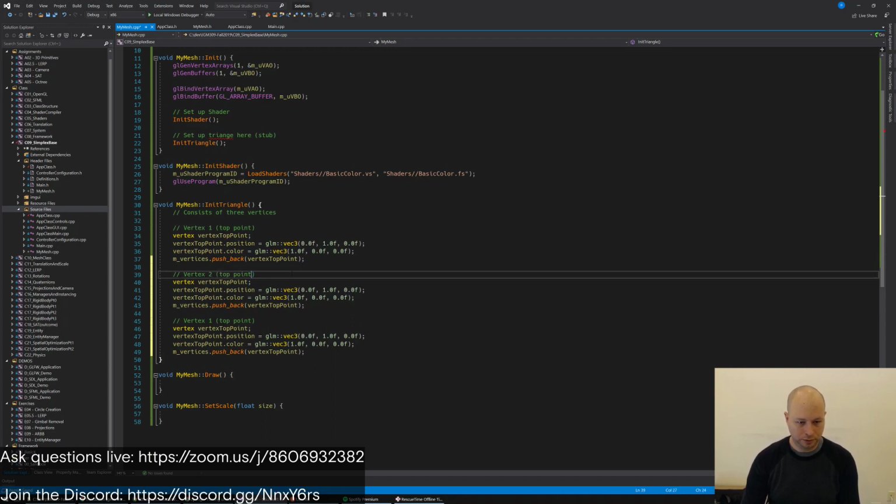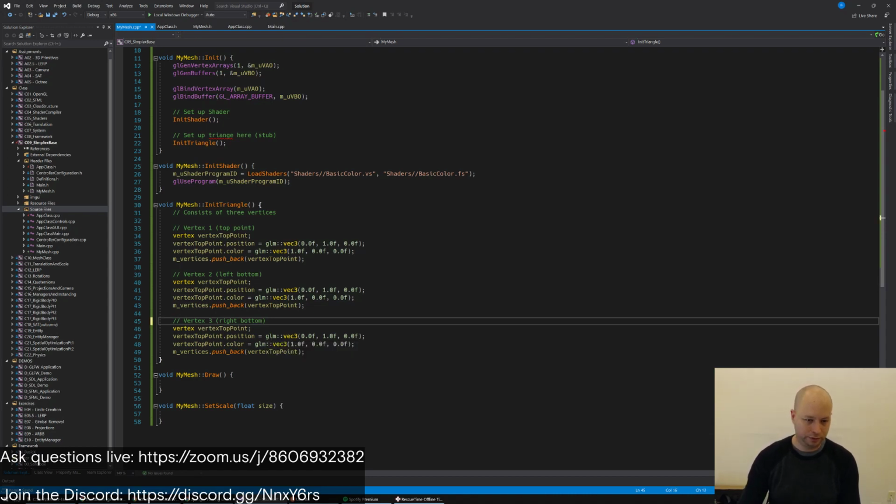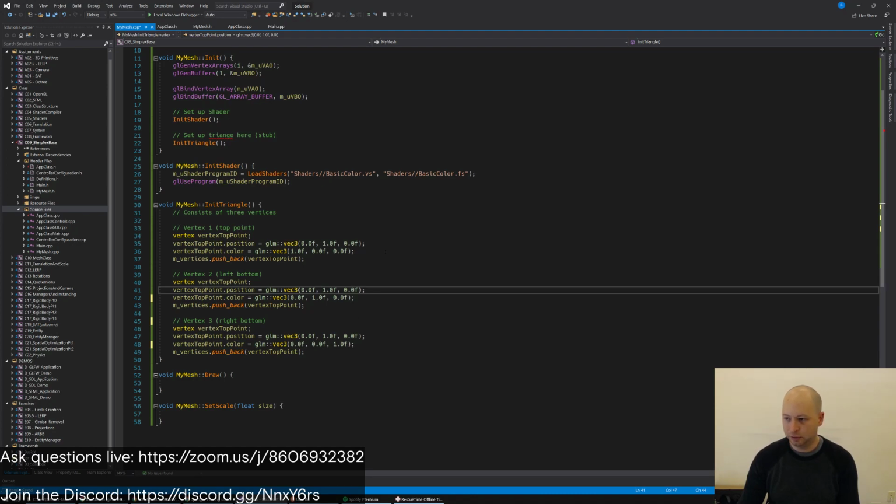This is going to be the left bottom, and this is going to be the right bottom. The only difference here is this is RGB, so we'll make this one the G, and we'll make this one the B. And bottom, so they're all going to be negative at this point, right? Yes.